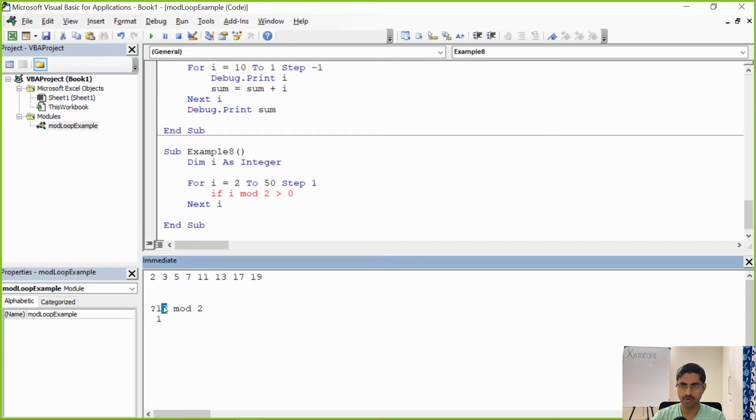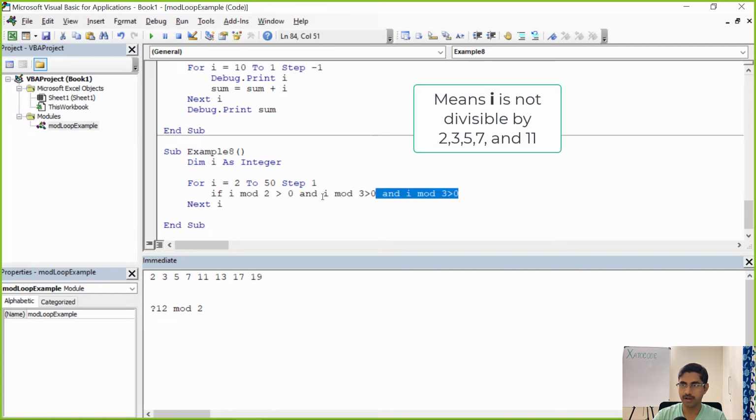If I write 12 mod 2, it is 0. So is 12 a prime number? 12 is not a prime number. So for any number to be prime, there has to be a remainder, and the remainder has to be greater than 0, right? So this is the condition. I mod 2 greater than 0 and I mod 3 greater than 0 and I mod 5 greater than 0. Similarly, I mod 7 greater than 0 and I mod 11 greater than 0.